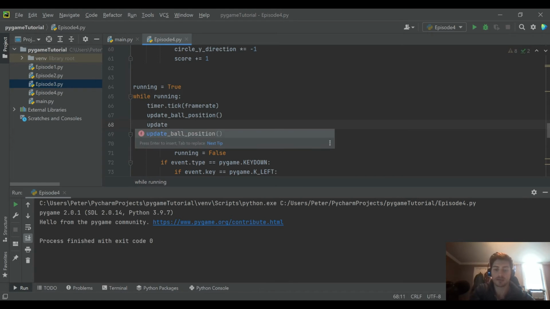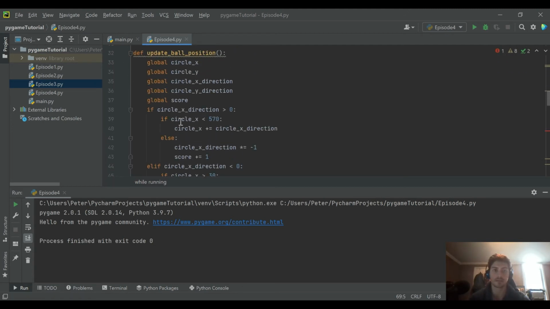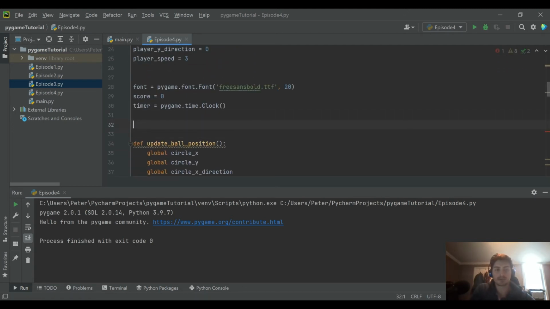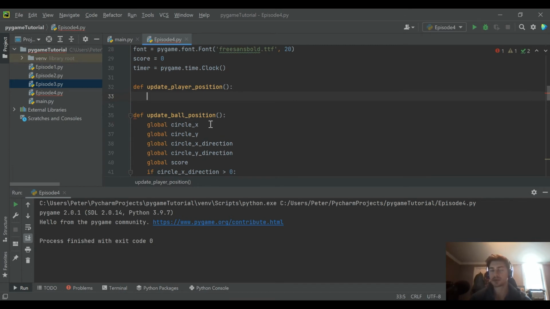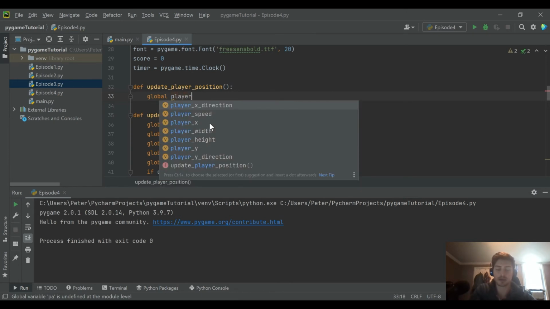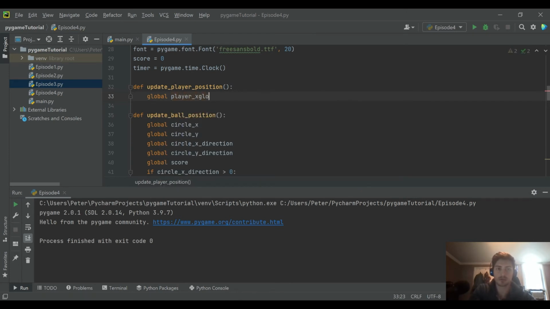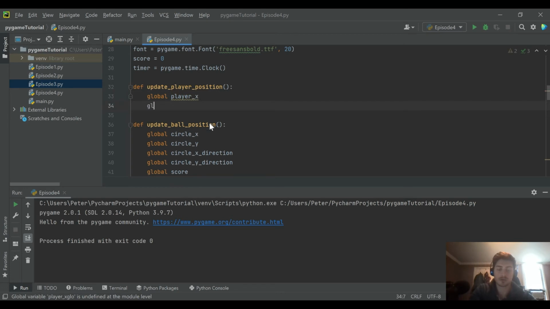just like we did with the ball, and we'll call it update player position. And let's go up to where we created the ball logic, and we'll create some player logic as well. So we'll say def update player position. Okay, pretty sweet. And we're going to have some globals for this guy as well. We're going to bring in global player X. We'll do global for player Y.